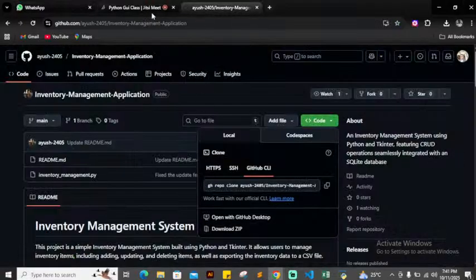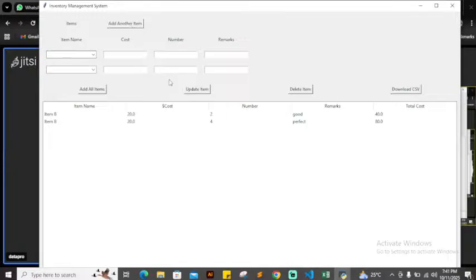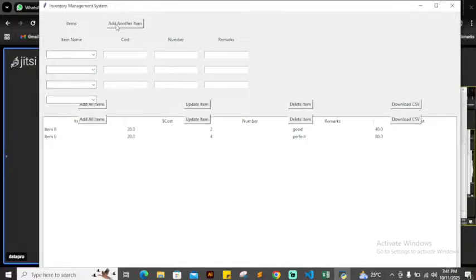The cost of 4. You can add an item, probably want to add multiple items.